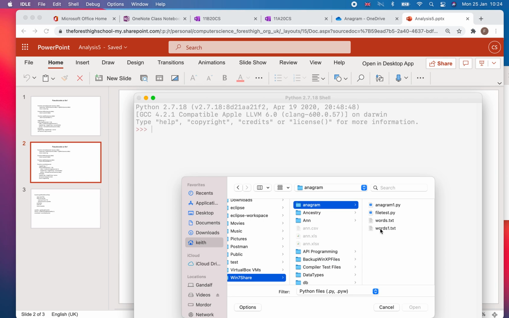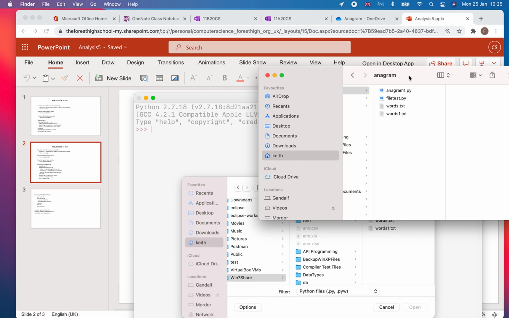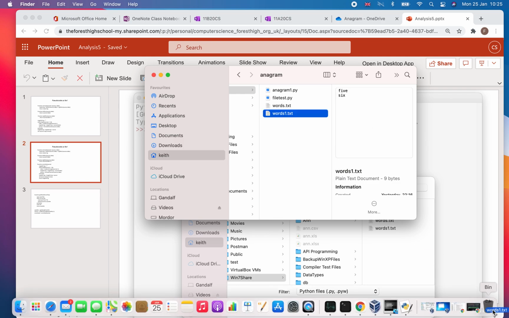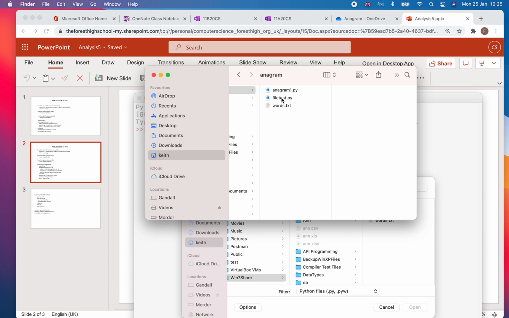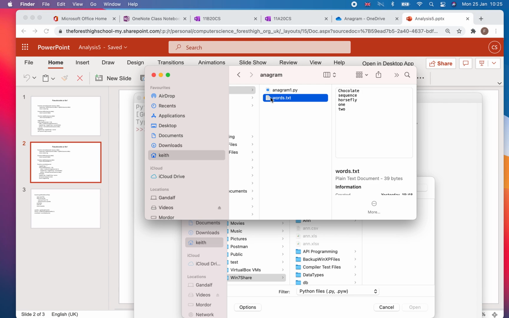And I've got this second text file that I just created that can go as well. So I'm just leaving what I need in my folder. If I click on there, words text just contains 5 and 6. I don't need that, so I'm going to chuck that in the bin. File test, I don't need that. I'm going to chuck it in the bin. But if I take a look in words text, it's got chocolate, sequence, horsefly. There were the 3 words we started off with, and I put 1 and 2 in. I'm going to get rid of 1 and 2, so I've only got the 3 words in there.